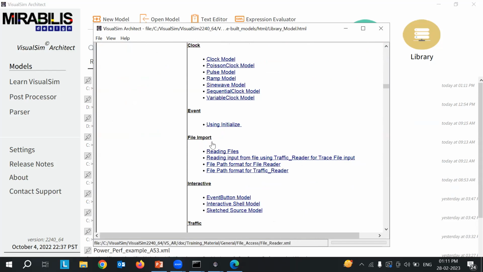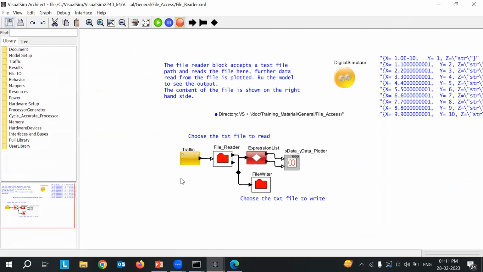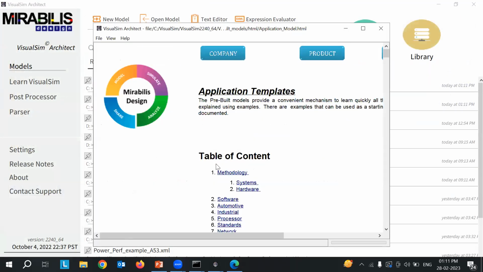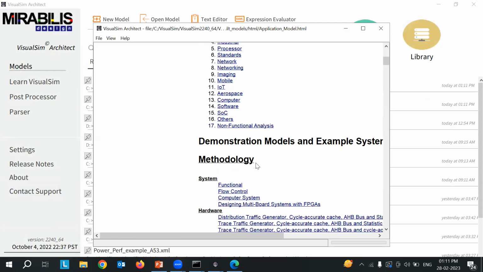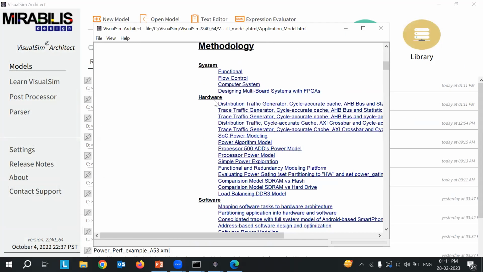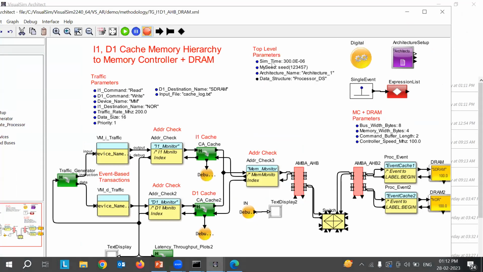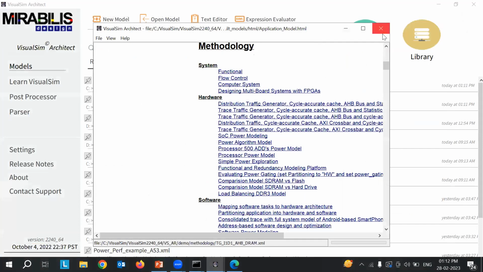Let's say I'm selecting file import. It is opening a demo model for a specific function, like here in traffic. If I'm using a file reader, it is showing a specific demo model. So users can select the demo models using this option, or application based, like hardware based designs. We can select any particular model, and it will provide a demo model for that, and they can run the simulation and observe the statistics.